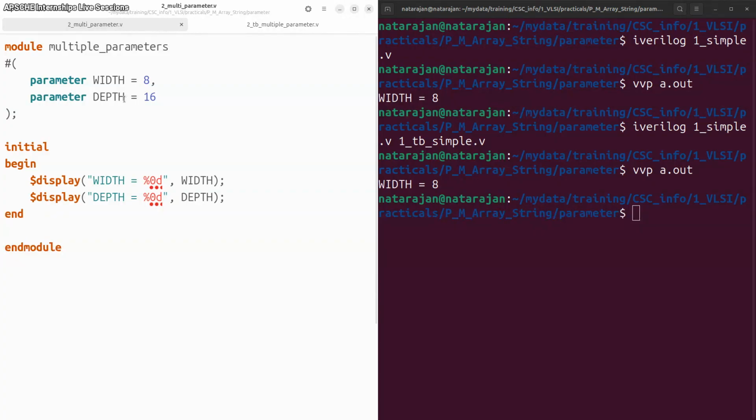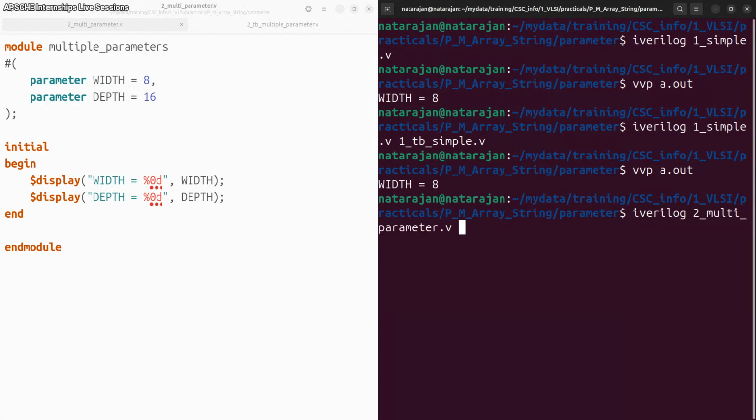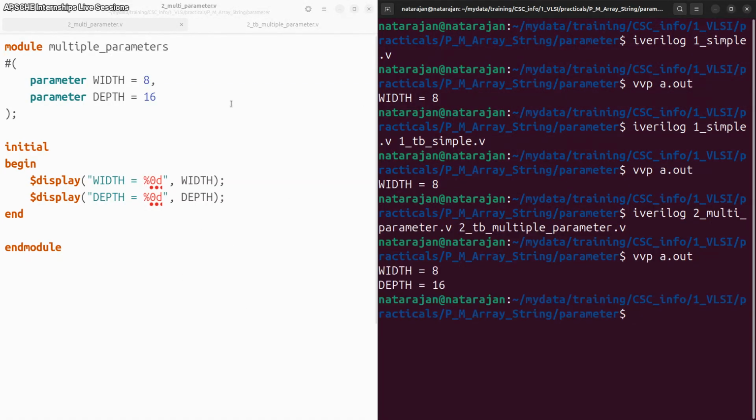Okay, the multiple parameters, with 8 depth. The same thing: iverilog 2_multiple and 2_testbench, and then vvp, you will be able to get the output. So how to use the parameters, we come to know this.